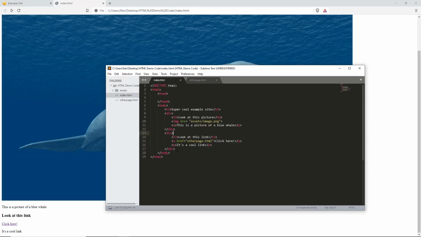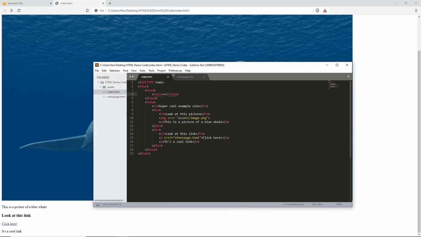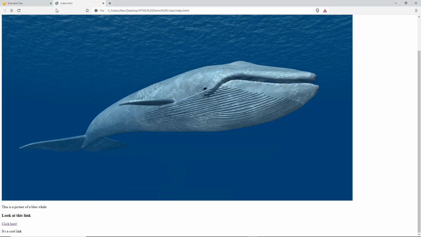So after this, now we're going to go back and look at the head. We're going to revisit that. Like I said, this contains information such as the title and the icon. And the way you're going to do that, let's set the title first. We just use a title tag. And then we just type in whatever we want to pop up here. As you can see, it says index.html right now. And that's not what we want. So let's just type in example site. Let's save that. Go back. Reload. It says example site now.